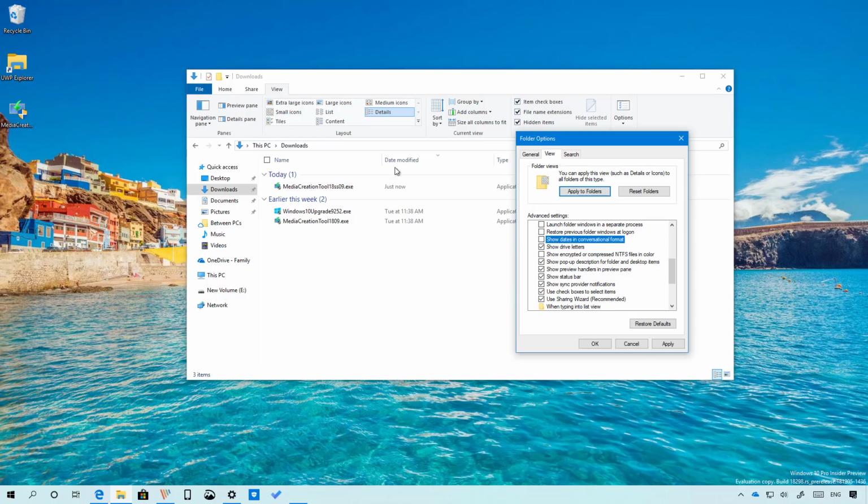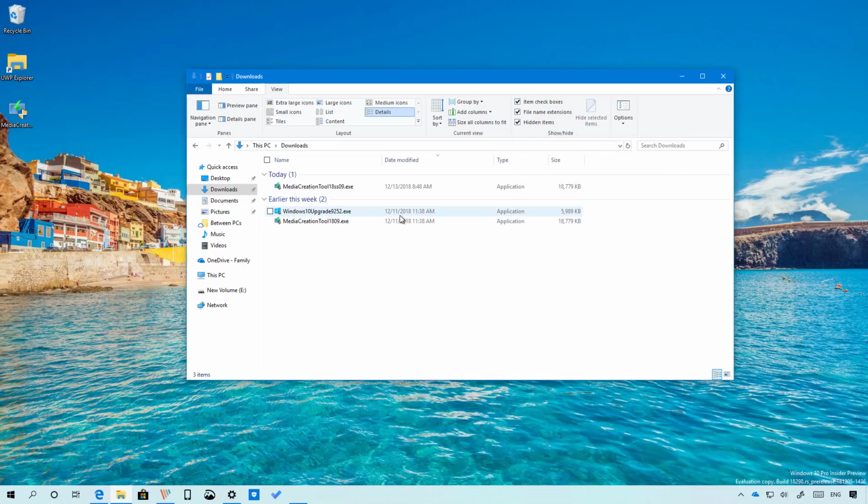As you can see right here, in this example I just downloaded a file and the modified date is just now. And for older files, for example this one, it's set to Tuesday 11:38 a.m. So it's just easier to see and identify the date. Now if you disable that, you will go back to the old format, which is a little more complex to understand at a glance.